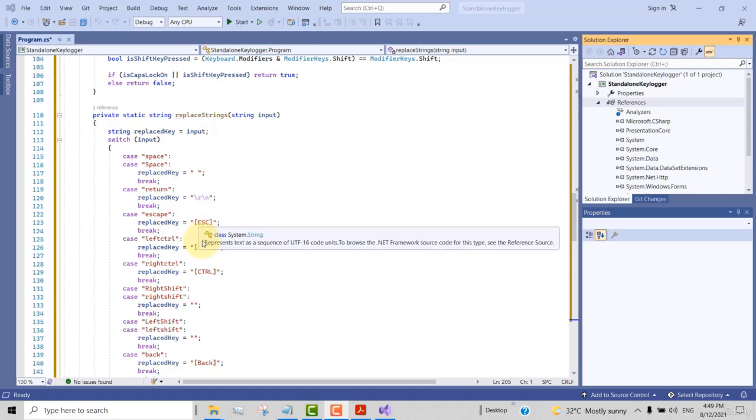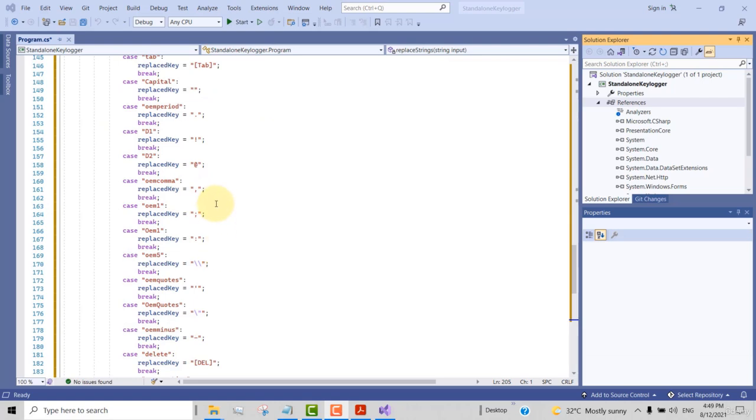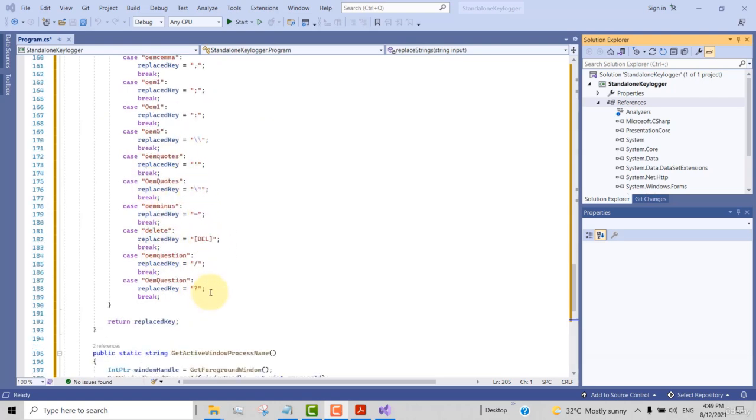All this will become clear to you when we test the keylogger later on, and after that take a look at the keylog file, then it will be clear to you. So same thing with all these, they are all key replacements. We need to replace the string with the actual character.